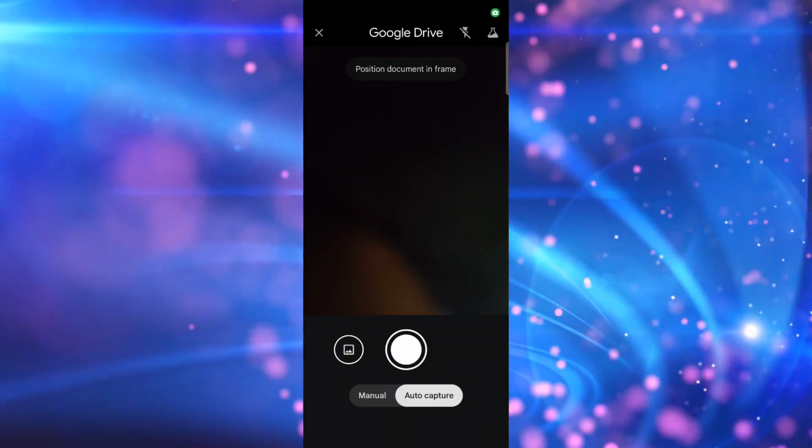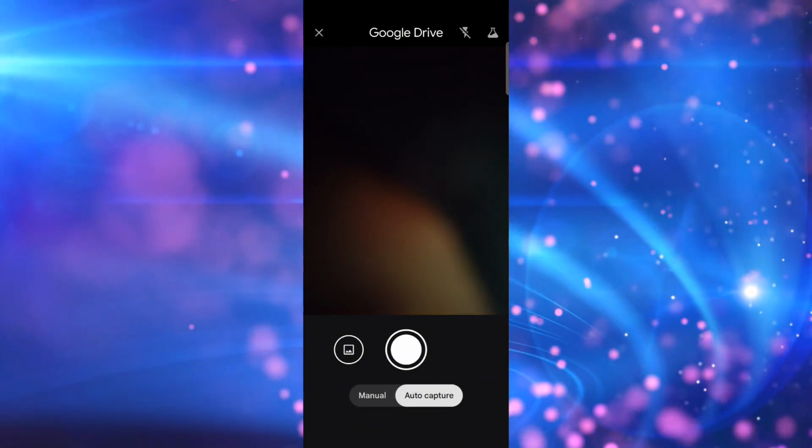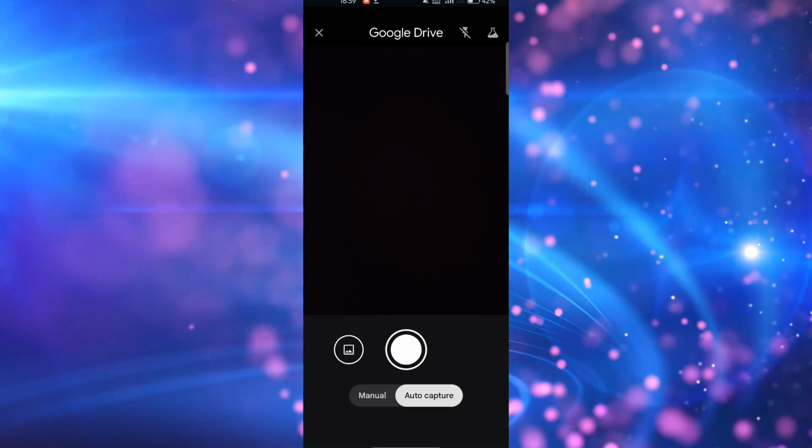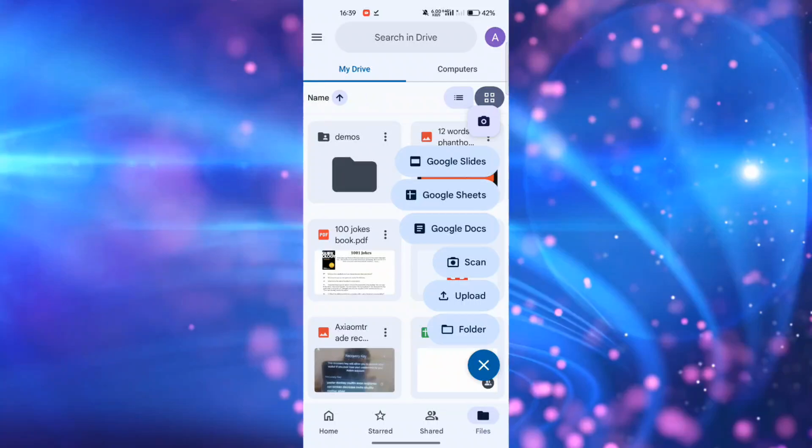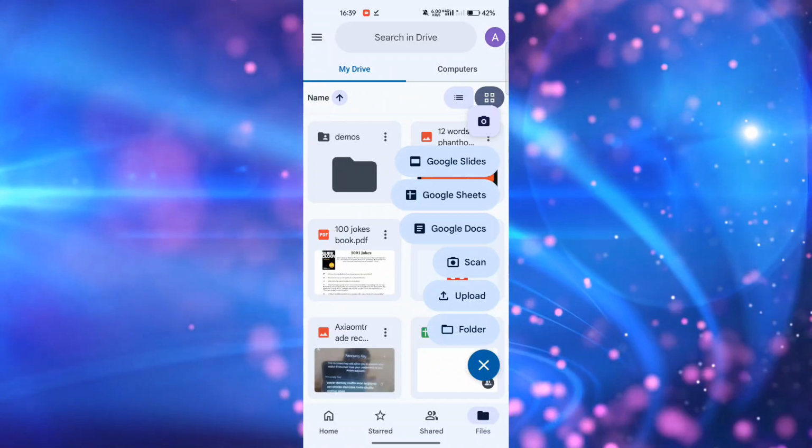After that you can see auto capture and manual. So you will simply aim the camera at your document, and once you do that it will automatically capture the text or scan it. So that's how you can do that.